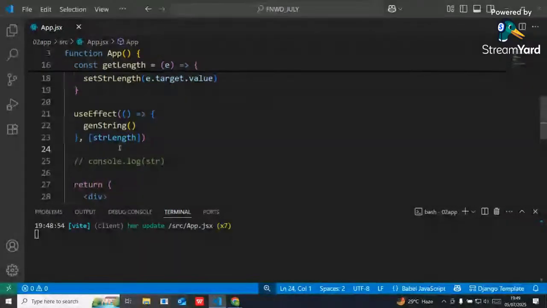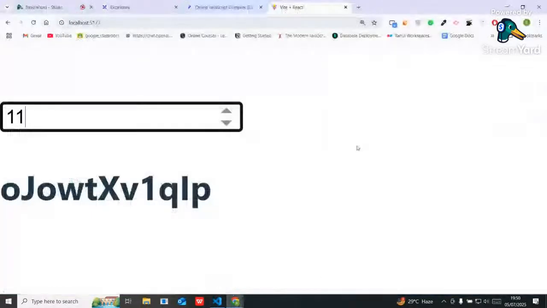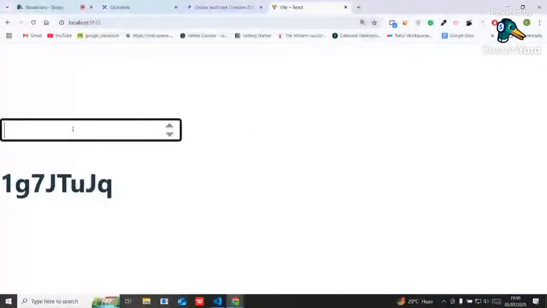Because, guys, this useEffect will work when you make any changes inside this str length variable, right? Whenever you make changes, at that time your string should be generated, otherwise not. Got it? That's why I have to pass str length inside this dependency array. Got it, guys? It's a little bit tricky, na? Guys, let me know. Little bit tricky, right? Yes, but you have to practice it more and more.